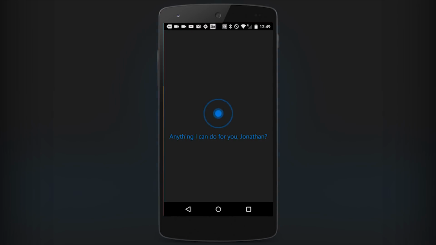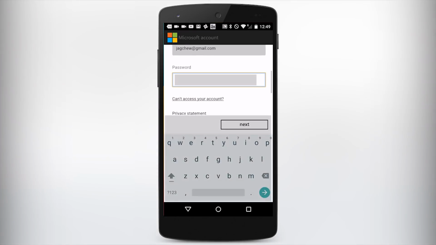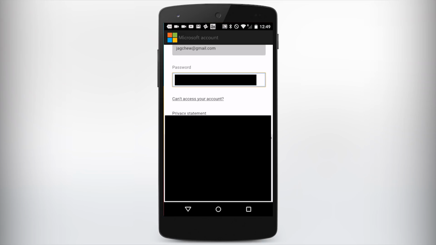So once you've done that, you actually need to do the last step, which is signing into a Microsoft account. If you've used a Windows computer before, or if you've ever downloaded something from, say, the Windows Store or the Windows Phone Store, you'll already have one of these, but just go ahead and enter in your email and your password, and you'll be all ready to use Cortana on your Android device.